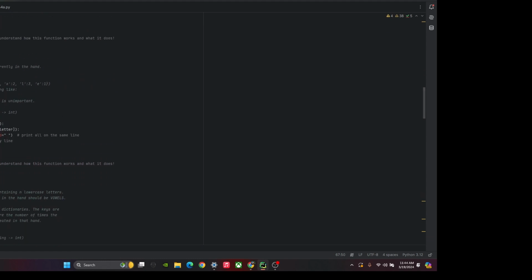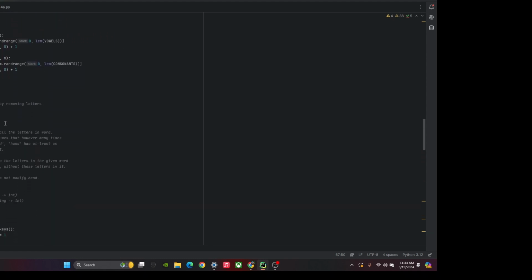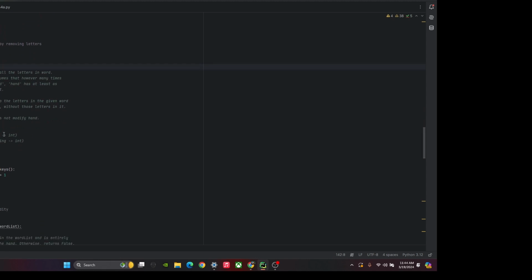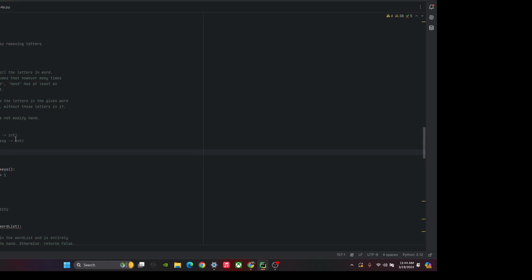This one I believe was also given to us: display hand, and deal hand, I think, were given to us as well. And then update hand, I believe this is one we had to do. We copy our hand, because we don't want to mutate the hand that we're given. We take it from the outside and use it inside this function, and we copy it so we can mess around with it, and then return it down here to whatever we end up doing with it.